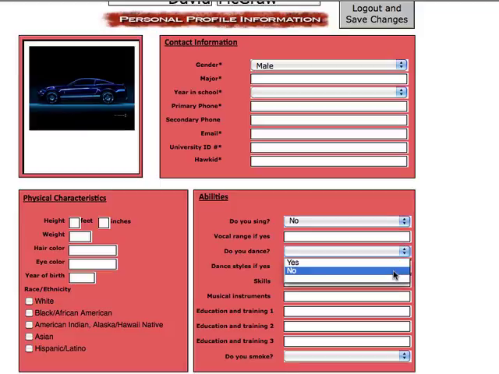You cannot choose maybe or sometimes or depends what bar I'm at. It's simply yes or no for your dance styles. Again, fill in all the information. Under skills, you may choose to put in some of the languages that you know. There's a lot of options for the information that you want to present.